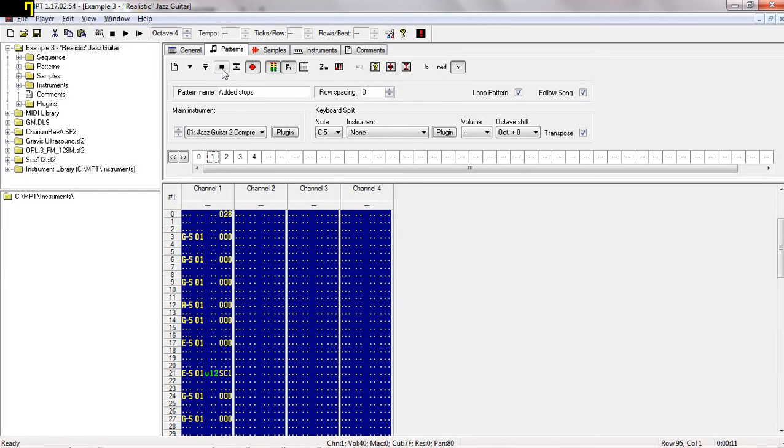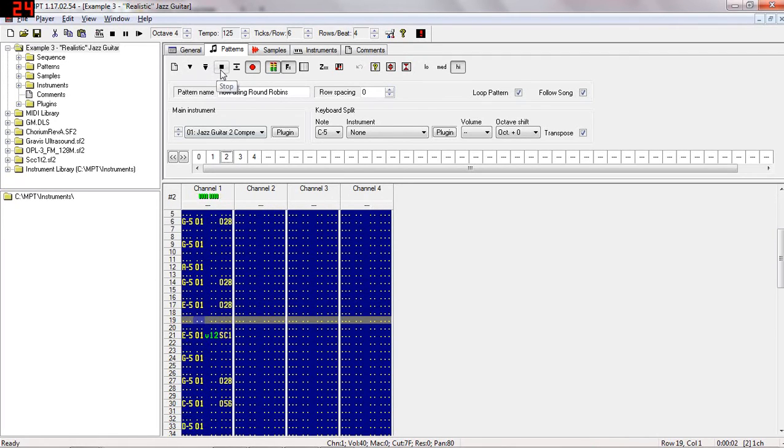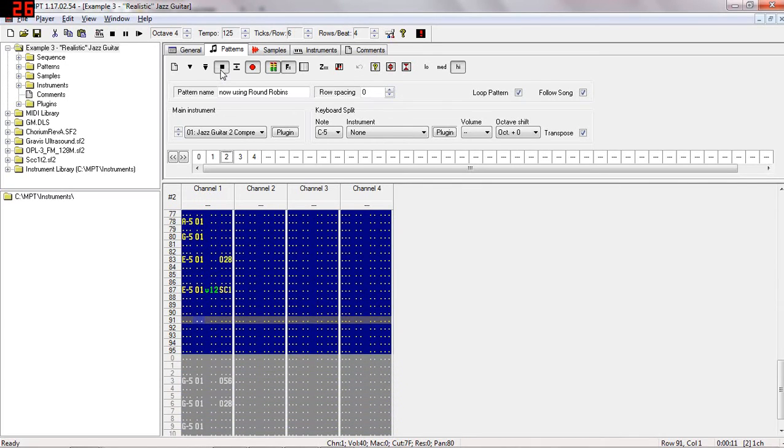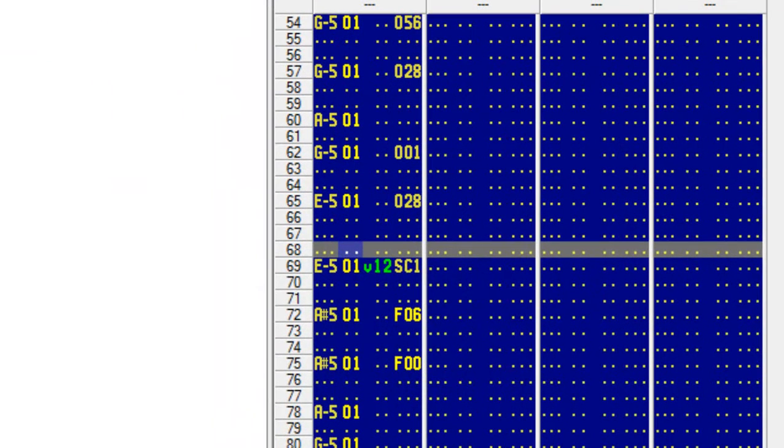But we're not going to stop there. Let's see what this sounds like if we add round robins. Well, that's sounding a lot better, and you can see in the pattern editor that I've randomly put in 056 and 028 to get all the round robins. And this is usually where I would call it a day, but I'm going to go the extra mile here.